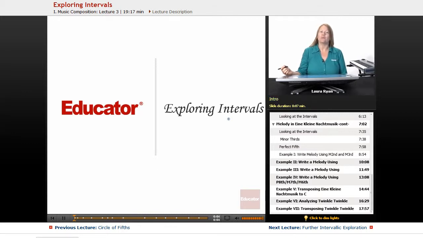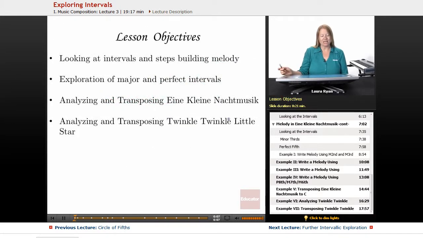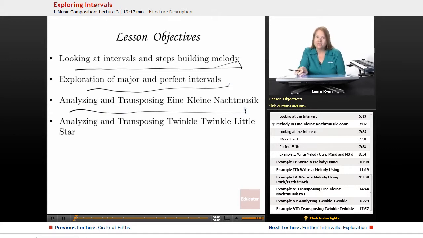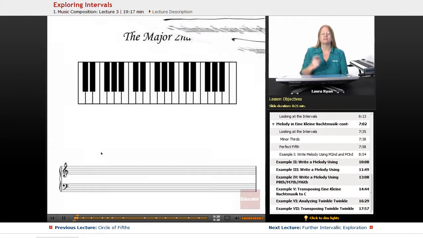Today's lesson will find us exploring intervals. Our lesson objectives will be looking at intervals and steps building melody. We'll be exploring major and perfect intervals. We're going to analyze and transpose Eine Kleine Nachtmusik, a melody by Mozart, and we'll be analyzing and transposing Twinkle, Twinkle, Little Star, also originally by Mozart.